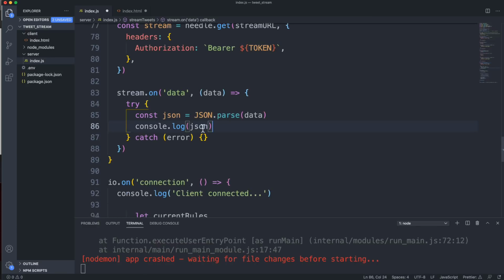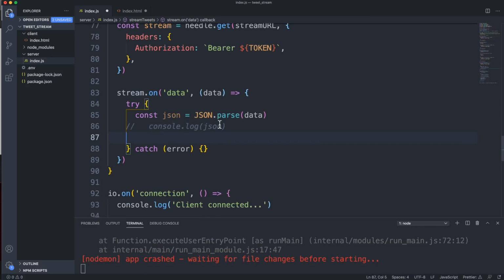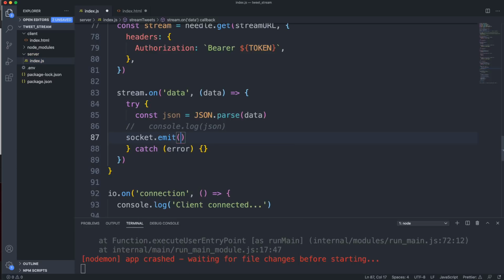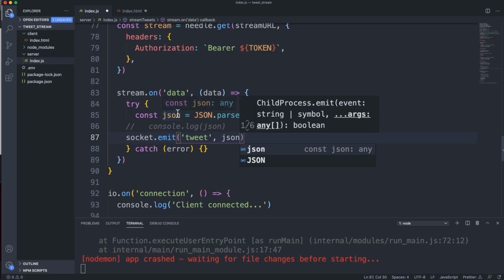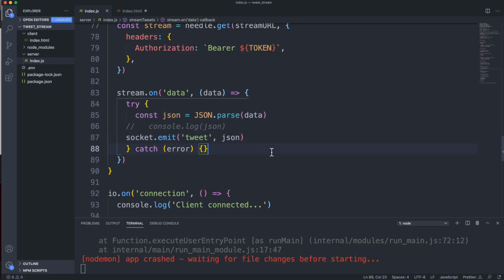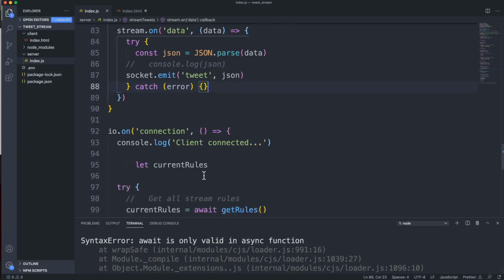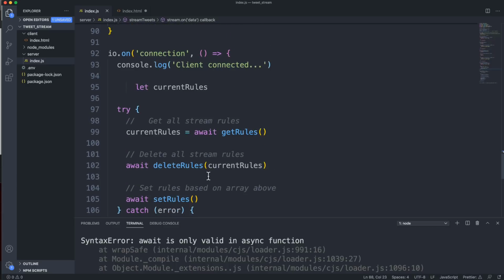And then instead of just console logging the data, let's comment that out, and we'll say socket.emit, and we're going to emit an event called tweet. And this is how we can communicate back and forth. I can send an event to the client, and I can pass data along, which is going to be the JSON, the tweets. So let's go ahead and save that. And let's see, await is only valid in async functions. Okay, so this actually has to be asynchronous because we're using await here. All right, so save that. Good.